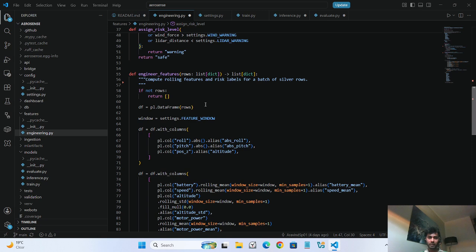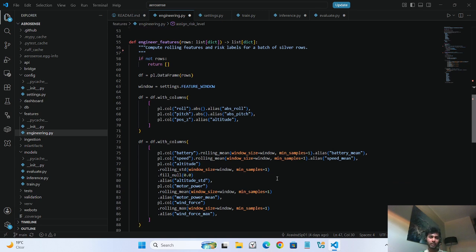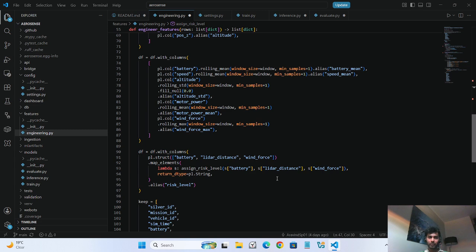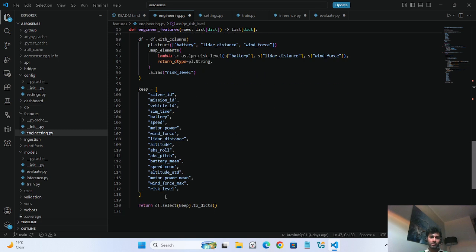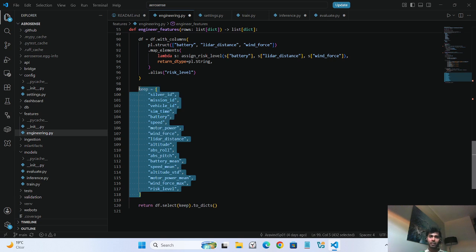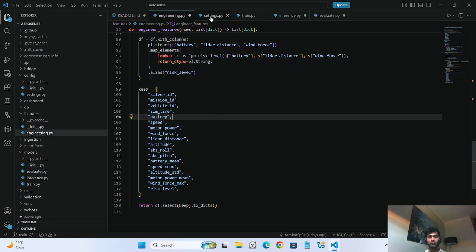And for the feature engineering, or derived values, it's the absolute roll, pitch, and altitude, and the rolling mean of battery and speed. So these are the derived values as well. With this we'll have the final structure, and this will be what we are using for training and for predictions.